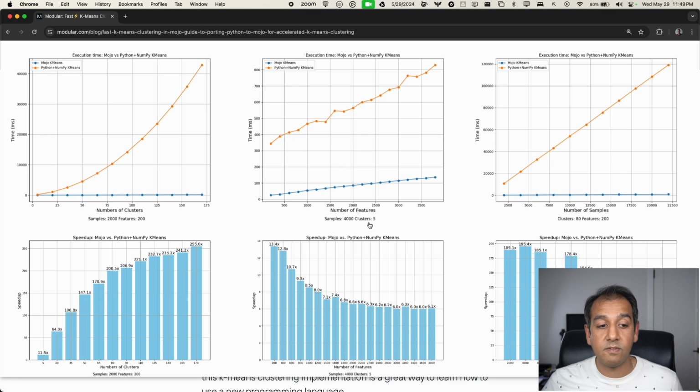In the second graph, we keep the sample size and the clusters fixed, and we vary the number of features, which is the number of columns. Here you see that the gap is pretty stagnant. We still see anything between 13 to 16x speedup. In the last graph, we hold the number of clusters and features constant and vary the sample size. The speedup is a little more balanced, with a median speedup of 150 times faster with Mojo, and both of them scale very well.